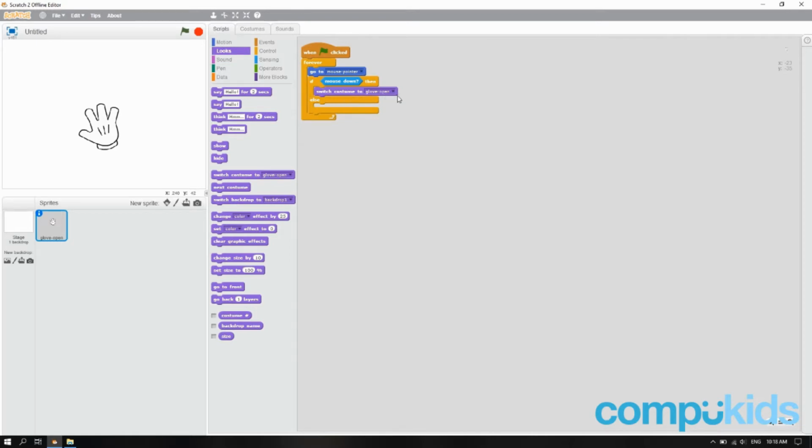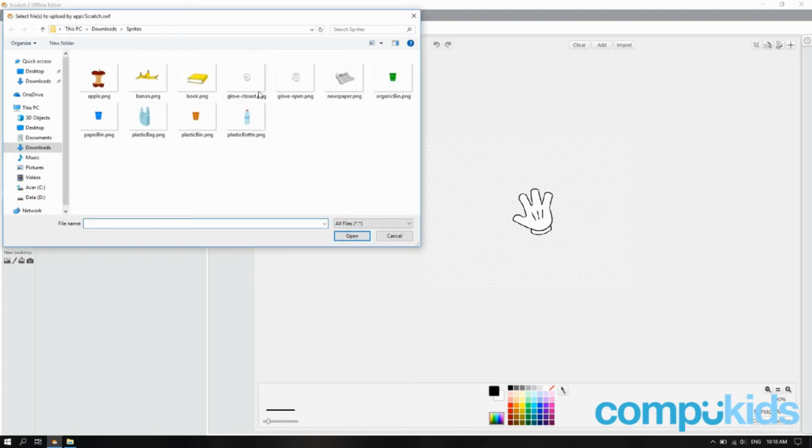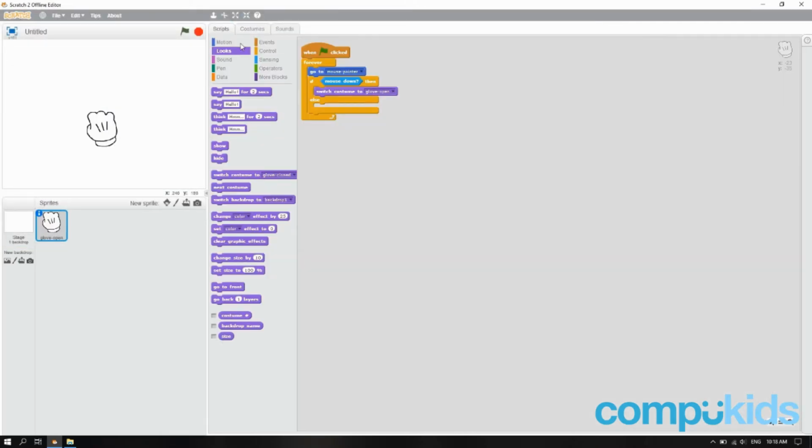But we only have one costume, so we need to add in the costume for the glove closed. To do that, we head over to Costumes on one of the three tabs on the top, click on Upload Costume from File, and we're going to click on Glove Closed and hit Open. Now let's head back to Scripts, and in our Switch Costume to piece, we can click this tiny black arrow right at the end, and now we can see Glove Open and Glove Closed. So click on Glove Closed.